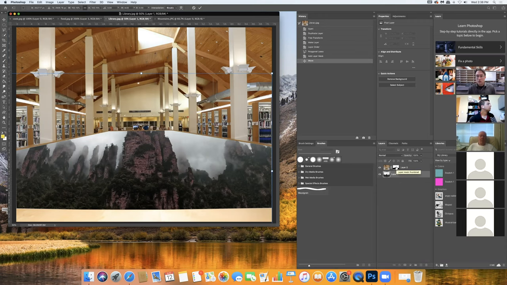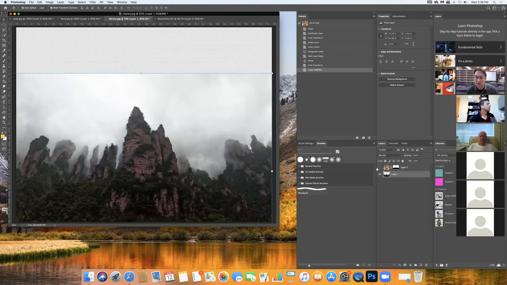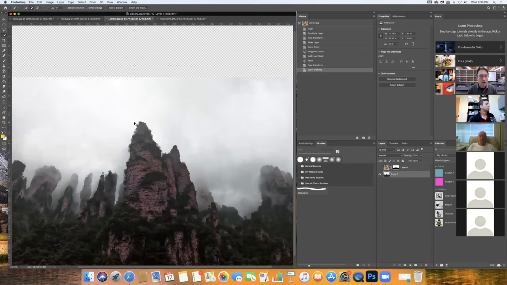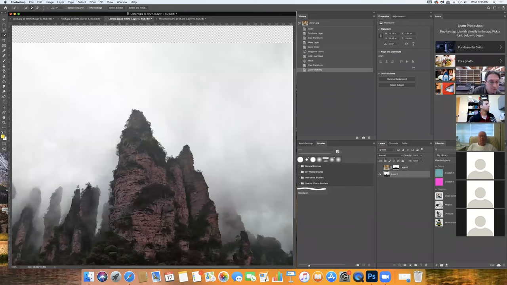All right, so in order to bring the mountains into the library, there's a trick that I'm going to use. Going back to my mountains layer, I'm going to hide the library for just a moment by turning that layer off. And I'm going to use the quick selection tool for this. Let's see if I zoom in a little bit, I can see better. If I just start clicking and dragging on the inside of the mountains here, that'll select the top of the mountains for me. Let's see. As much of the trees as I can.